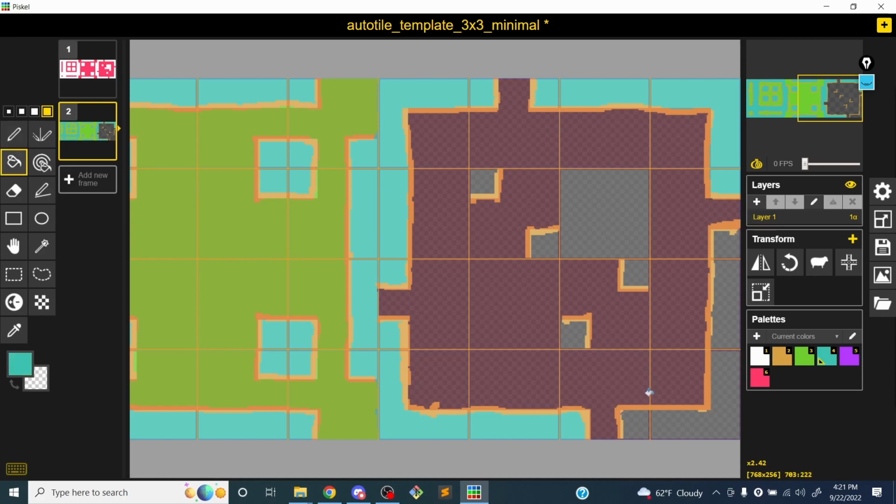Let's see. Maybe down here. Okay, let's try it again. There we go. Okay, almost done. Just have to fill in some water to block off these areas and these areas.